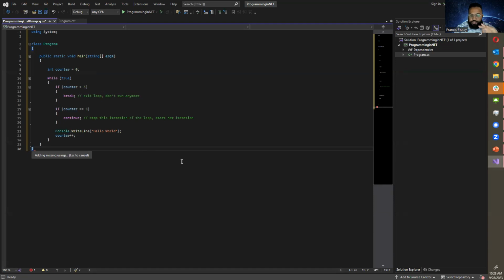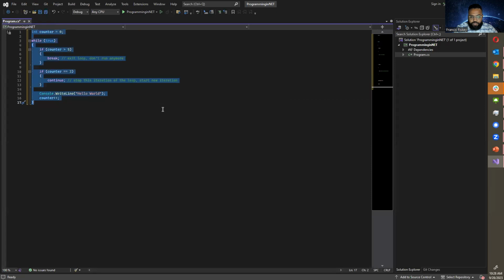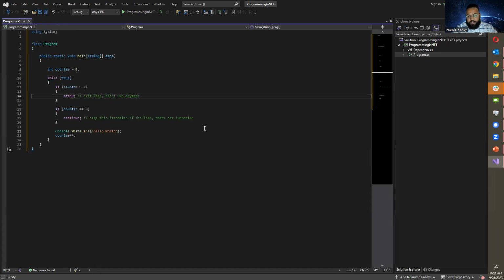All right, so this code should run. But what I really want to do is take that and do that. Perfect. Save. All right, so now we have our program written out the way we want it. We have our counter at 0, our while loop at true. Let's go ahead and debug this. I want to find out what's actually happening.